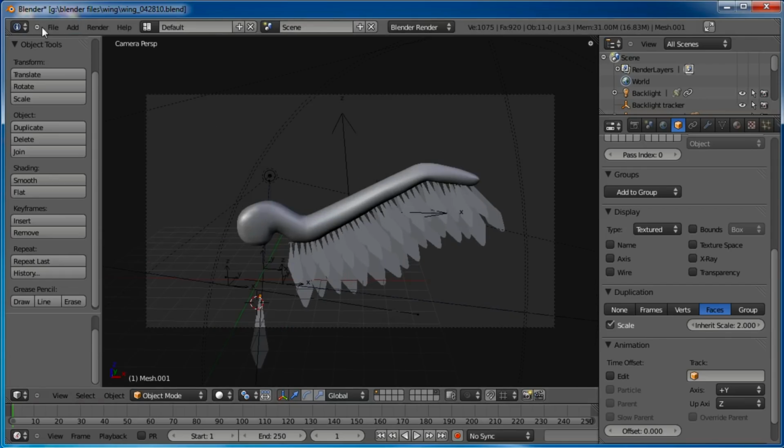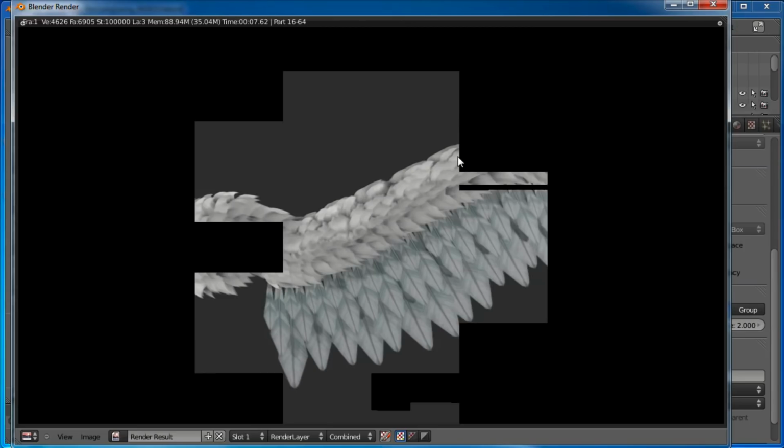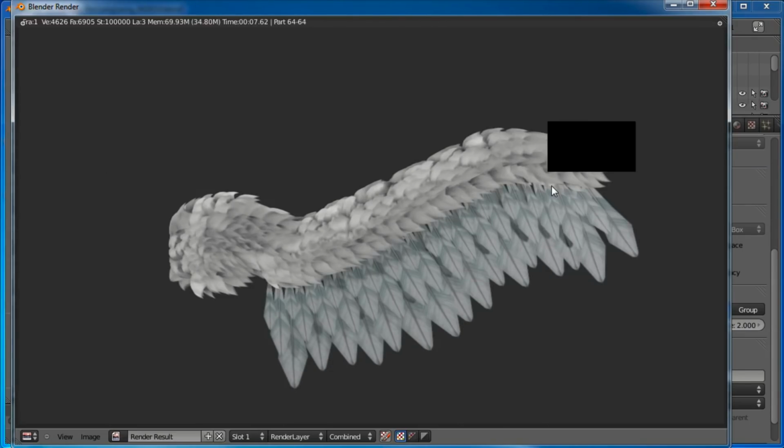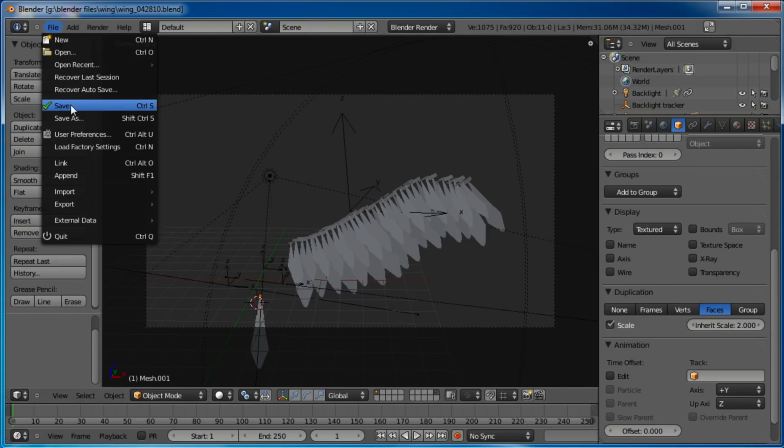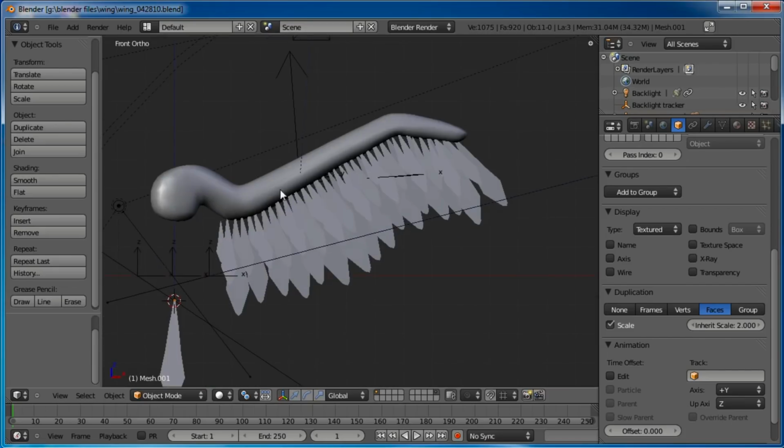So now, let's go ahead and save. F12, render out. Look at that. Isn't that pretty? A nice wing, and you can play with it as much as you want. Tell you what, let's go a little bit further if you're so inclined. Close that out. Save. And let's add a rig to it.